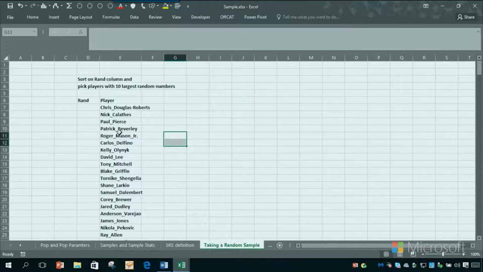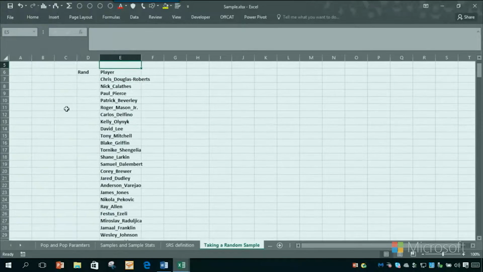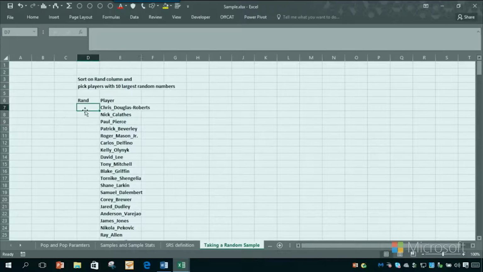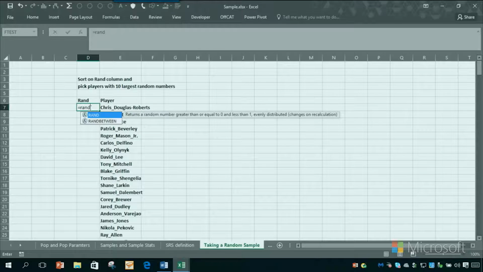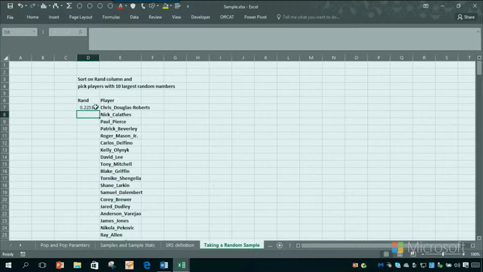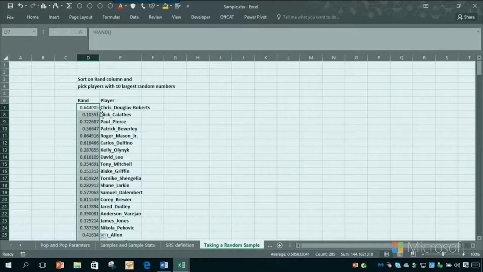Here's an example. We have a list of NBA players, and suppose we want to take a random sample of 10 NBA players. There are about 285 here. How could we do that so that every combination of 10 NBA players has the same chance of being chosen? Well, we use Excel's RAND function. If you type RAND in a cell, you're equally likely to get any number between 0 and 1. And if you copy that down and I hit F9, those numbers change.